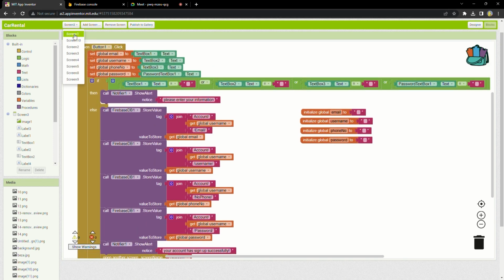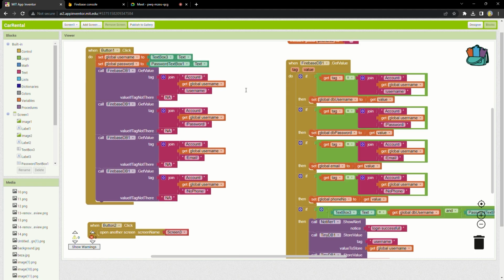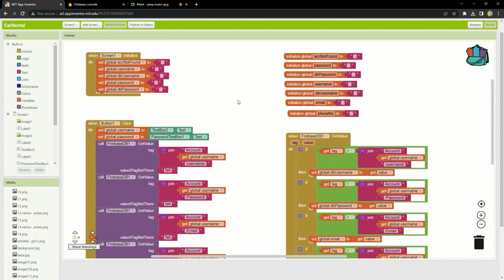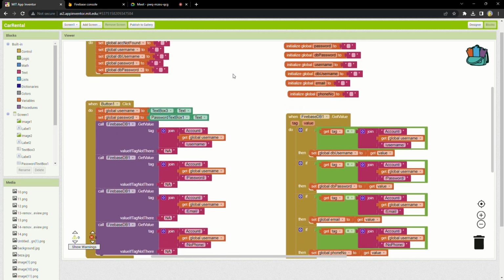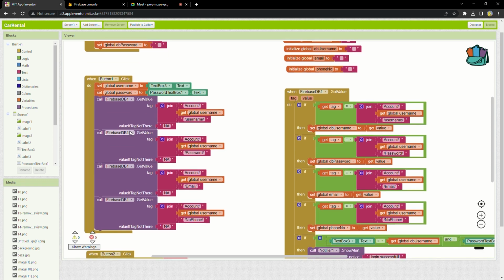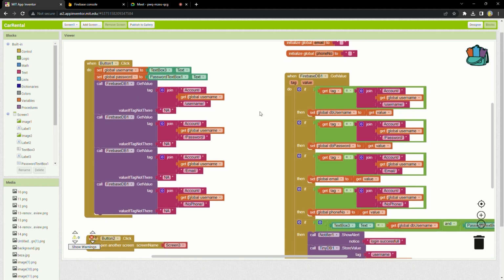So we go to the login. Right here, when the user puts their username and password, this is where they call back the Firebase to make sure the data is the same. As you can see right here, this is when the user presses the button. The Firebase needs to make sure that the user puts the same username and the same password so that they can log in.